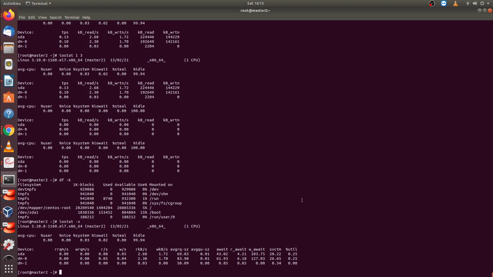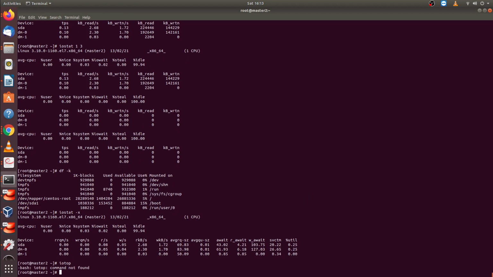At that time, you need to use an important command called iotop. This one is just like top. Top focuses on CPU and memory, and iotop focuses on the hard disk. Again, when you type it in for the first time, you cannot see anything because by default it's not installed. So let's install iotop.